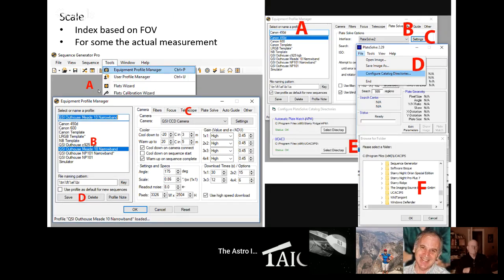This is scale, the discussion about scale. Each of those pictures, when your Platesolver starts to look, it wants to look at stars spread over a certain area of sky at a time. So it needs to know the field of view.